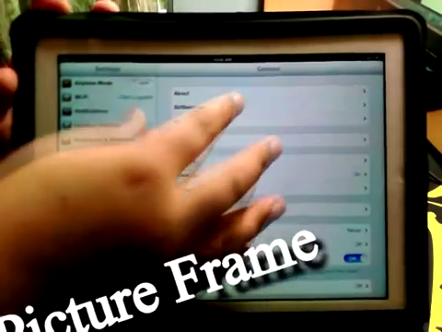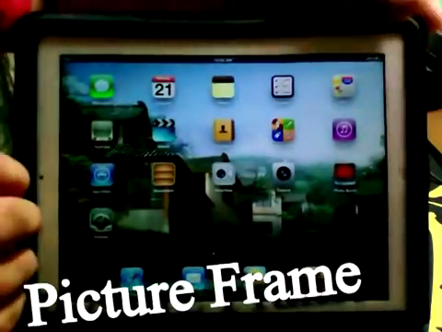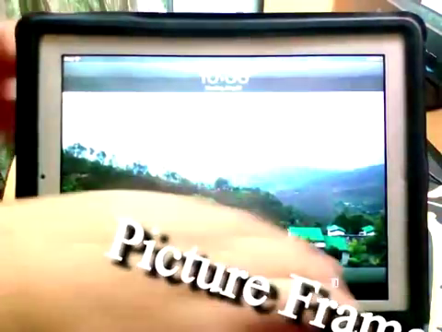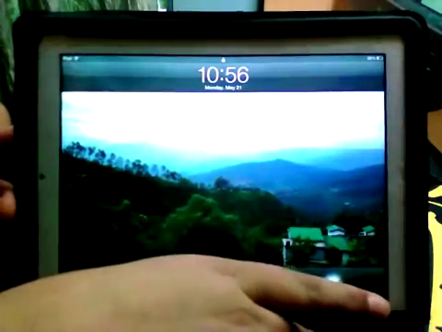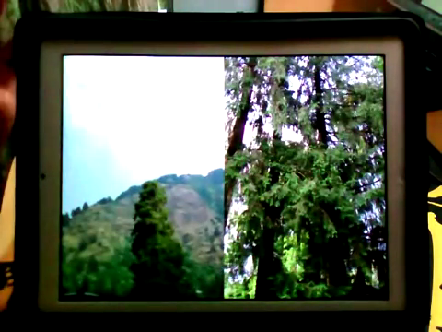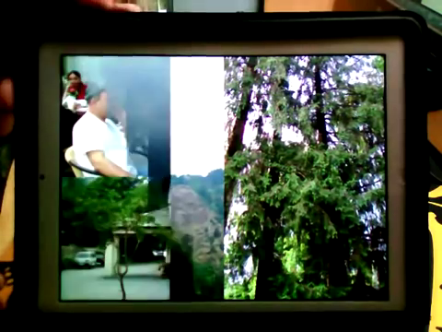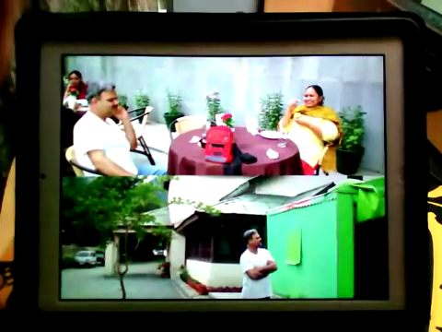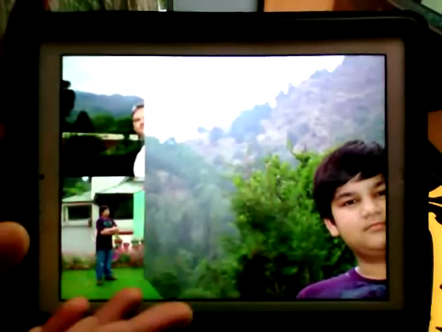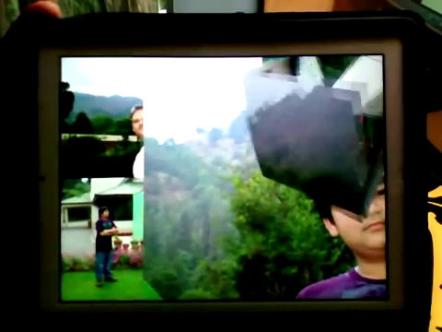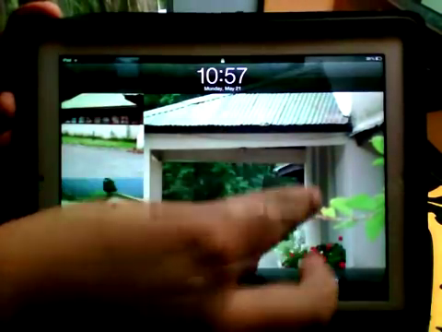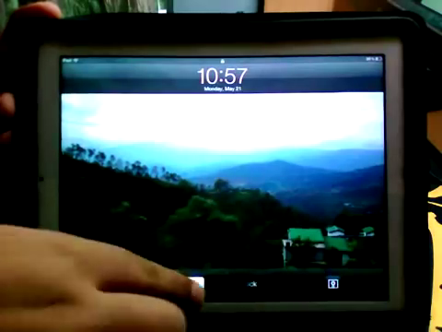Next we have the picture frame. Now if I press the home button, I have this option of picture frame. I have a slideshow of all my pictures and you can just put the iPad on your table and it is a nice view, like your pictures are randomizing and you can see the pictures. This is a very easy method. You can turn it off like this.